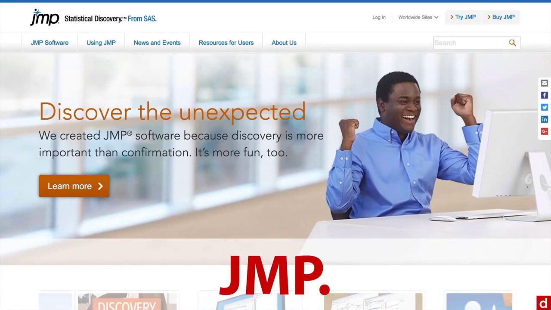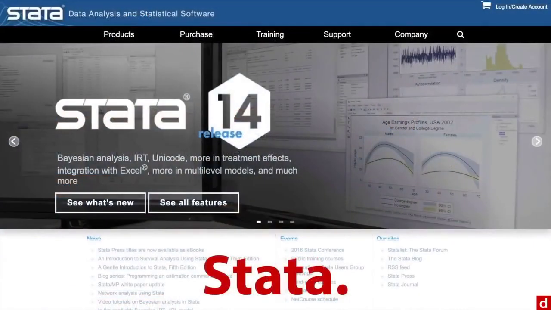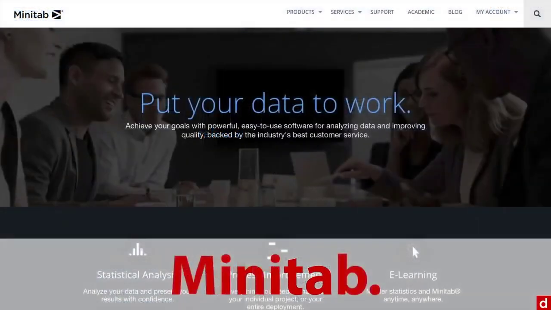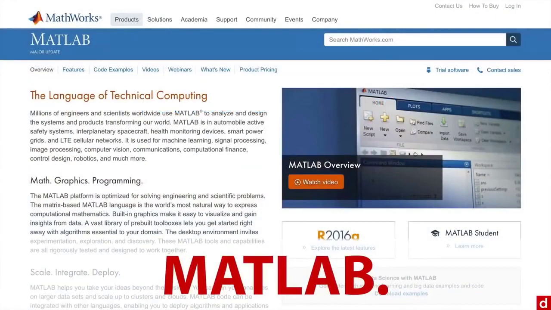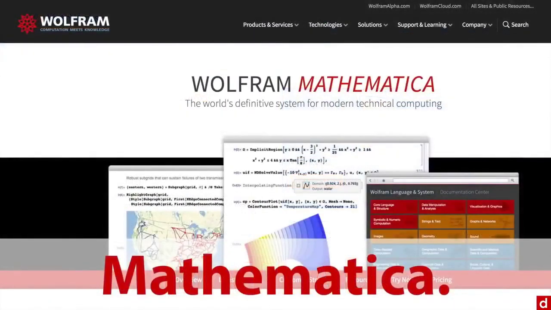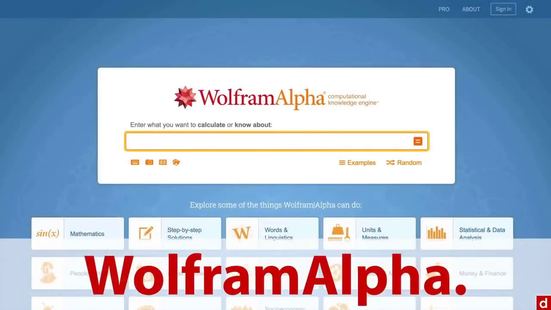Another very common choice among working analysts is Stata, and some people use Minitab. Now, for mathematical people, there's MATLAB, and then of course there's Mathematica itself, but that's really more a language than a program. On the other hand, Wolfram, who makes Mathematica, is also the people who give us Wolfram Alpha.